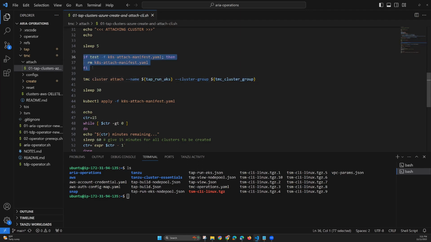So what this is saying here is, if this file exists already, delete it, because I'm making another run of a completely different cluster. So I'm doing an ls here just to show that this K8 attach manifest file does not exist. And I'll run that same ls command again after that. That's just something to be aware of.